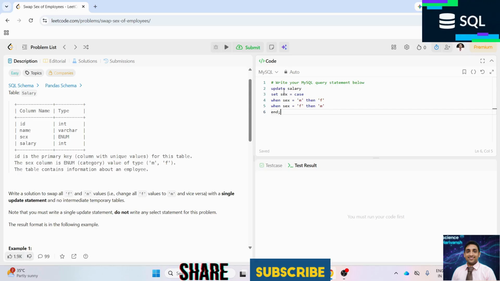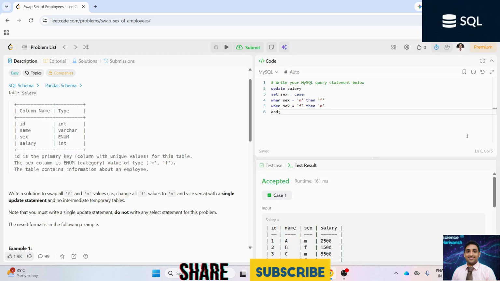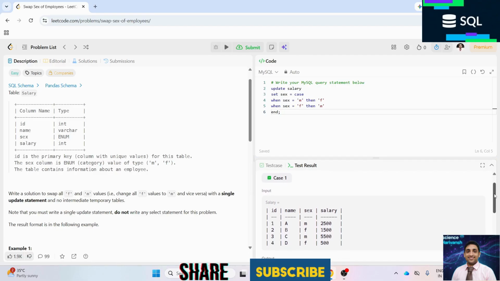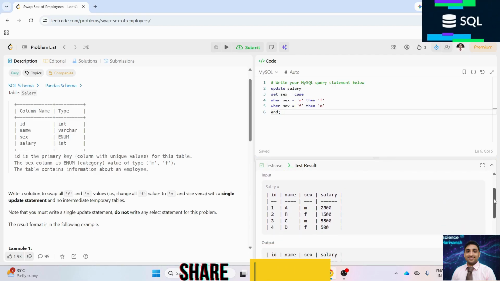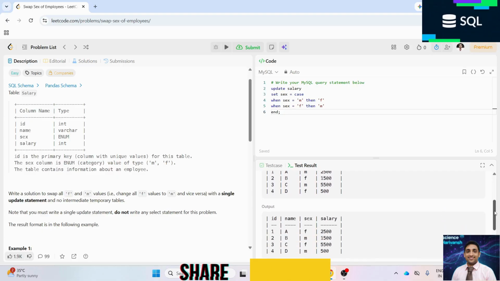Now putting everything together, the final query, as you can see here: update salary, set sex equal to case, when sex equal to M, then F, when sex equal to F, then M, and then end. Let's run this query. So this solution works perfectly because it evaluates each row independently and swaps the values in one pass, without needing any temporary storage or multiple queries, exactly as the question requires.